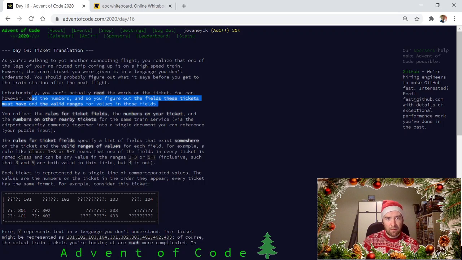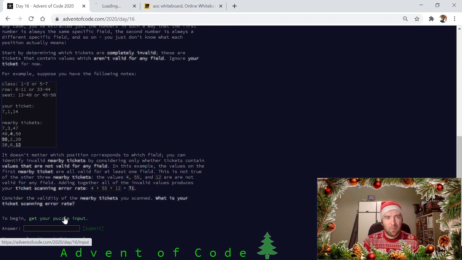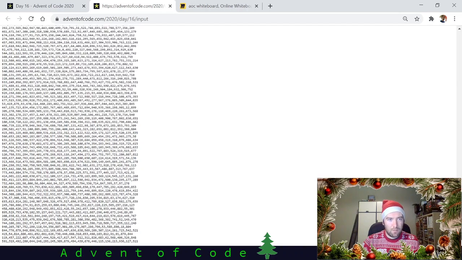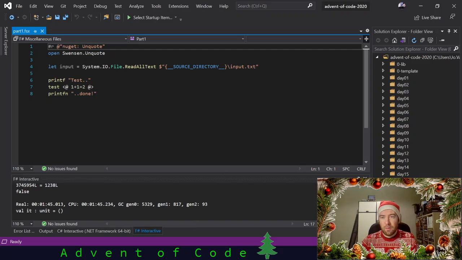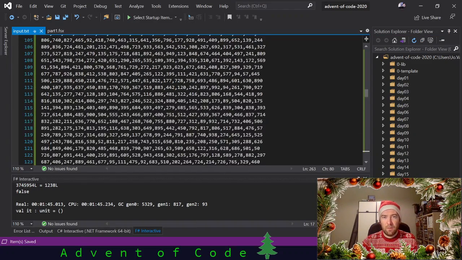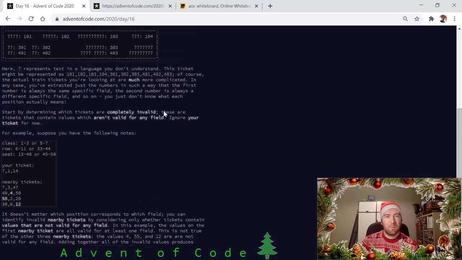We collect the rules for ticket fields, the numbers on your ticket, and the numbers on the nearby tickets for the same train service via the security cameras. That's safe. Together into a single document you can reference, which is our puzzle input. Let's just take a quick peek. Ooh, let's see. A lot of parsing is going to happen here today. Grab it, paste it. Whoa. Okay. So we have a bunch of input.